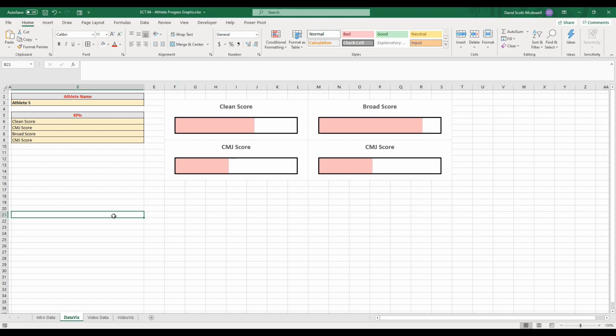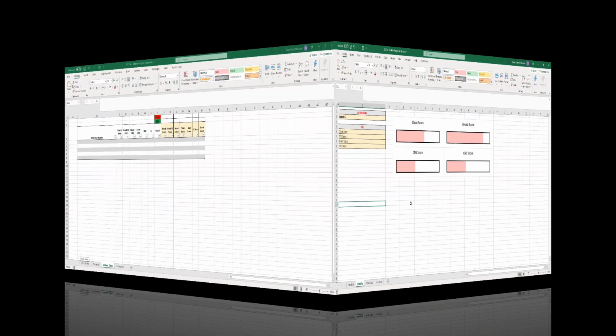This is going to be a really useful visualization for any of your athlete monitoring dashboards or maybe some of your fitness testing result presentations. So let's get after it.